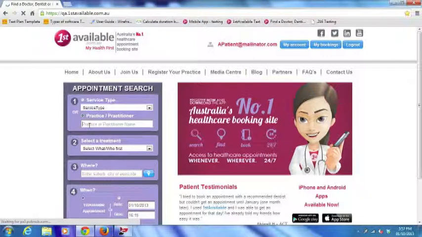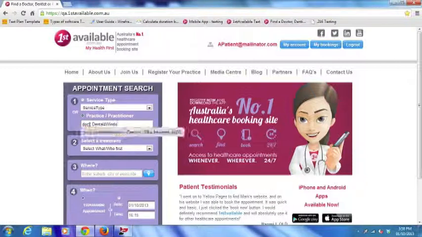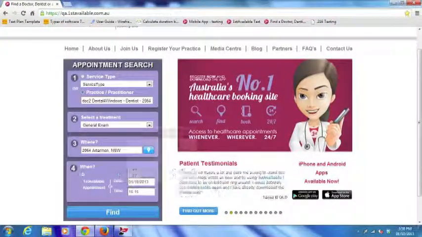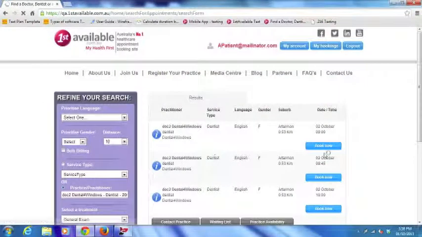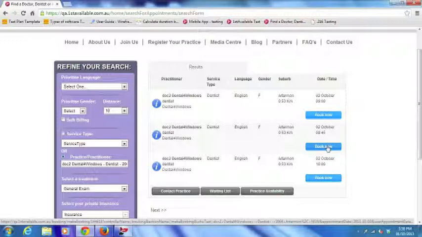The patient can search by doctor, for example, or if they were to type in your practice name and select their treatment type, they can search for your 1stAvailable appointment or at a time that suits them. Here you can see the available appointments you have listed in your Dental4Windows application. The patient books the appointment by clicking Book Now.